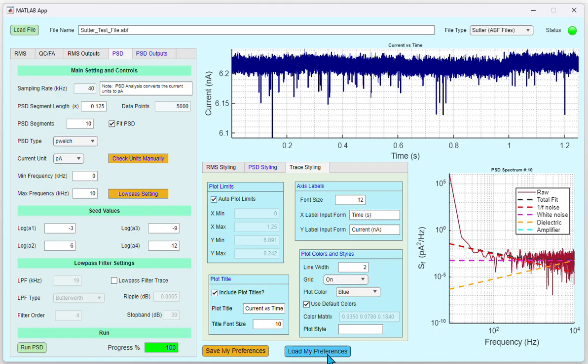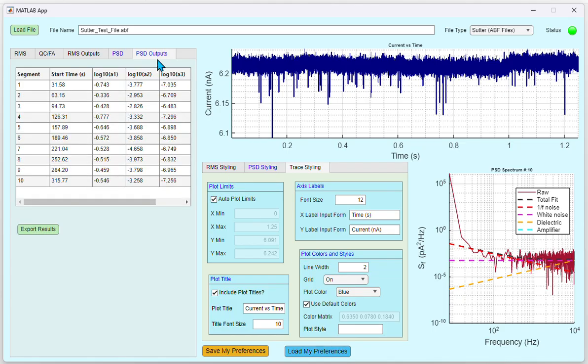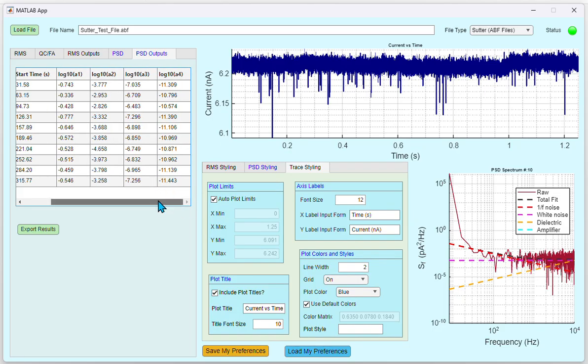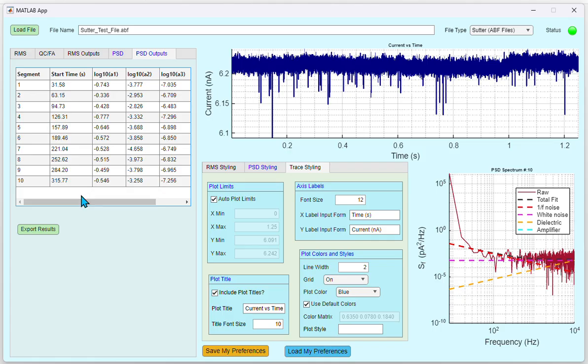The outputs of the PSD are displayed on the PSD Outputs tab. You can see the segment start time and the log of A1, A2, A3, A4. These are the coefficients of each of the noise components, and more information about this can be found in the SI of the paper, Gateway to Data Visualization and Analysis in Solid-State Nanopores. If you want to export these results, click Export Results.